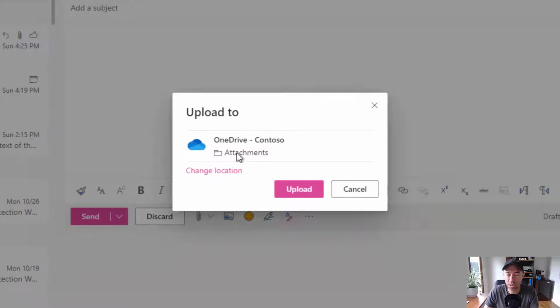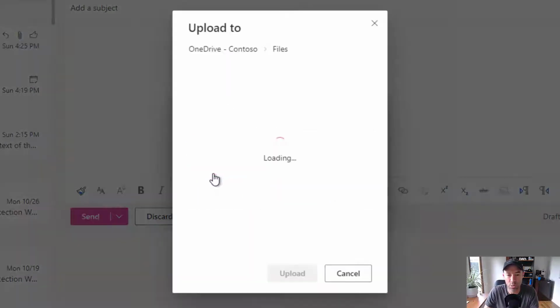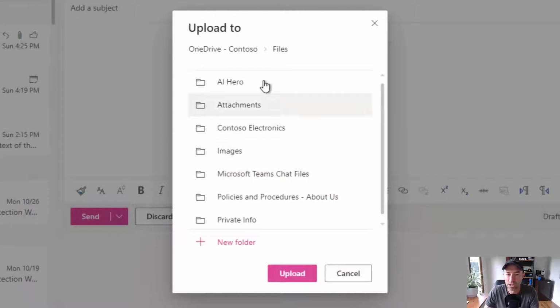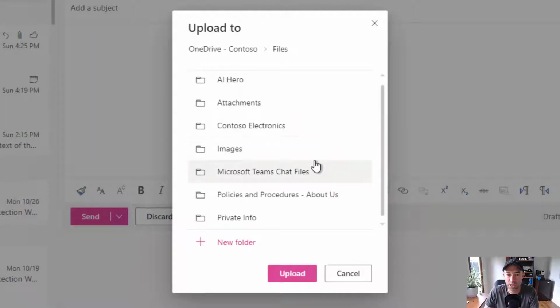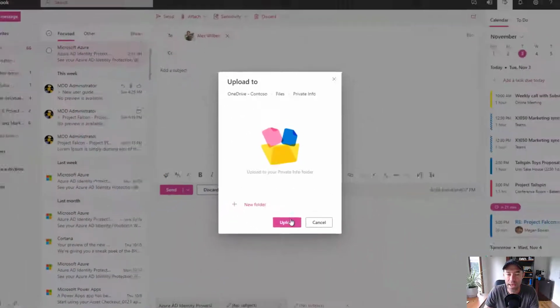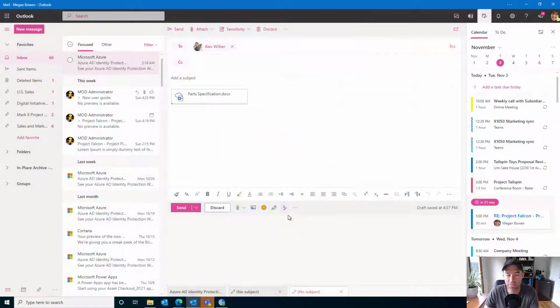So I don't want to use the default folder in my OneDrive called attachments. I want to change the location. So let's change the location to private info, and I'm going to upload that file into that location of my OneDrive. And you can see there I've got the little cloud icon here as part of the document. And you can see here that I've got the permission of anyone can edit.